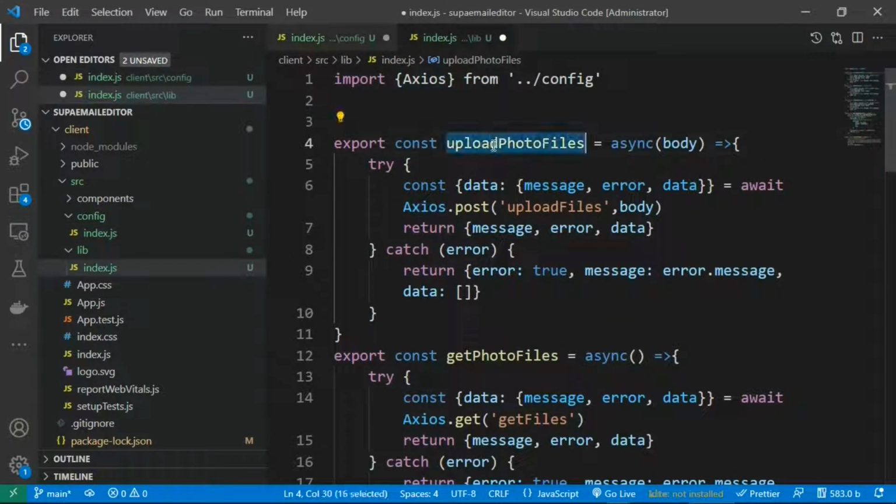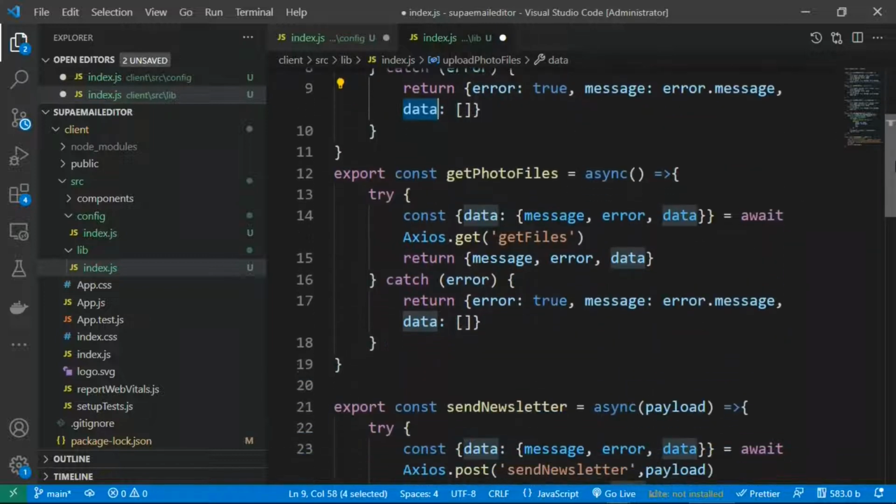Then we create a function uploadPhotoFiles. This function is going to take body and data and send it to the server. And whichever thing is returned, we return message, error, and data. Likewise, if an error occurs. And then we also want to get the photo files. We want to create a library. So we are going to have a media library where we can select images that we'll be sending in our mail. So on this one, we get all the pictures from the server.